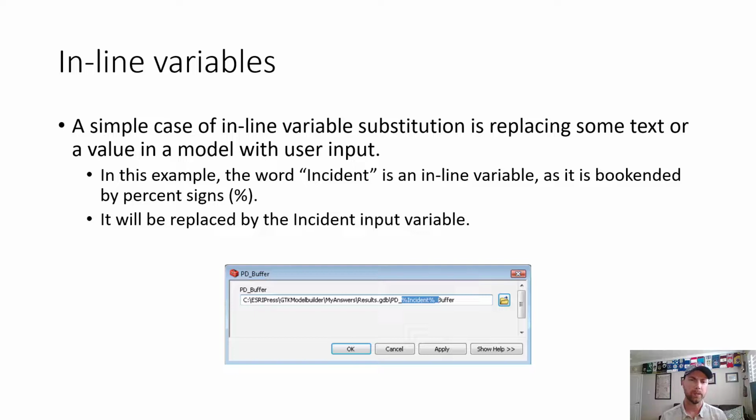A simple example of this would be replacing some text or value with some other. The sample I have right here is PD underscore percent sign incident percent sign underscore buffer. So within the percent signs, that incident can actually be a variable that's pulled from some other location. Maybe it's in a column or a field in some other data set, or maybe it's an input that you change as the user. But essentially, what you can do is change a specific word in the output data set. Essentially, it's like a wild card that can then be changed by the user.